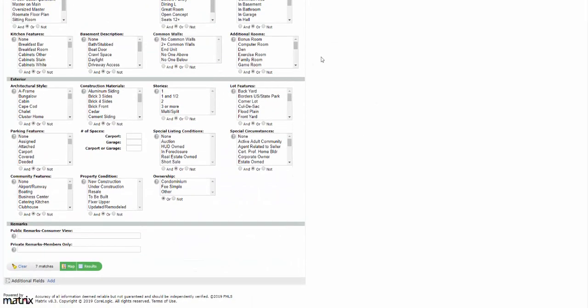If you're scrolling through here and you don't see something that you're looking for, maybe my clients would like a pool of their very own. So in the neighborhood amenities, we can see that there's a community pool, but that's not good enough. They want their own private pool. At the very, very bottom of this screen, under additional fields, it's going to say add.